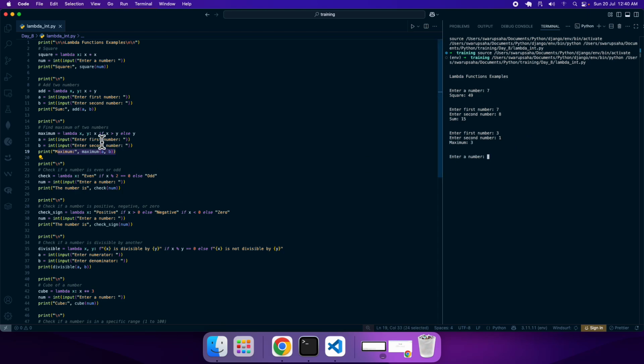So remember, whenever you're writing a lambda function, it would be the way you are writing the decision making statement. If it is true, you have to write it first, followed by the else part. Okay, don't worry, we move to the next one. Here also you will get more ideas.